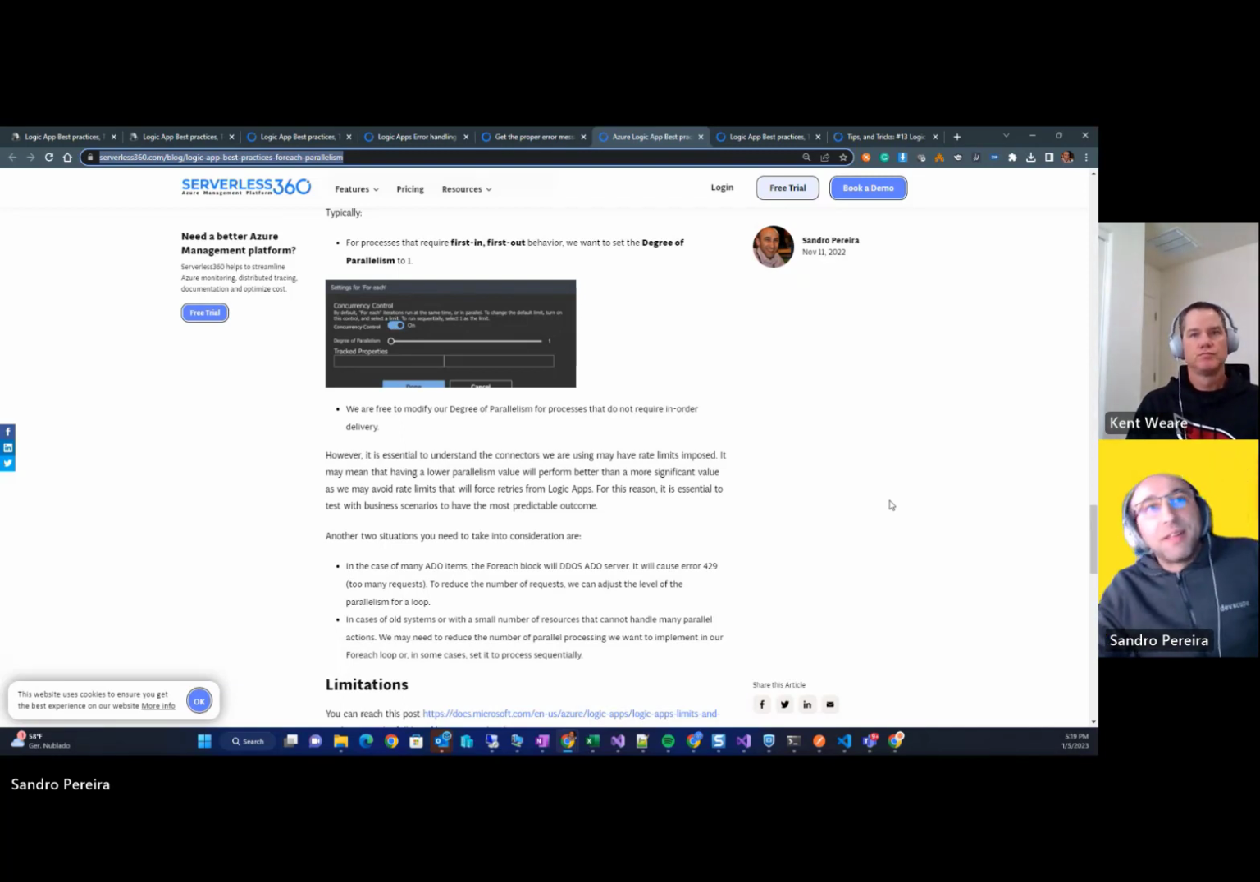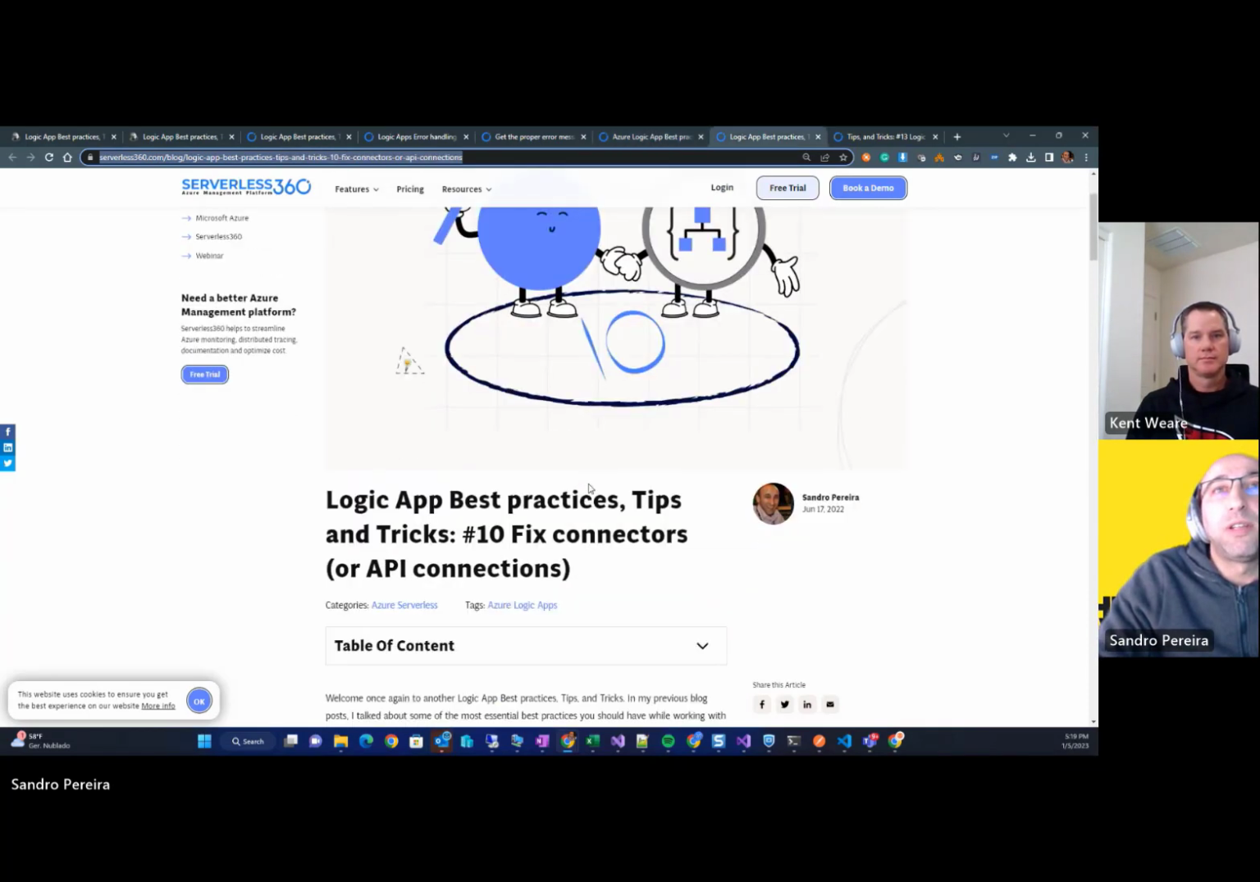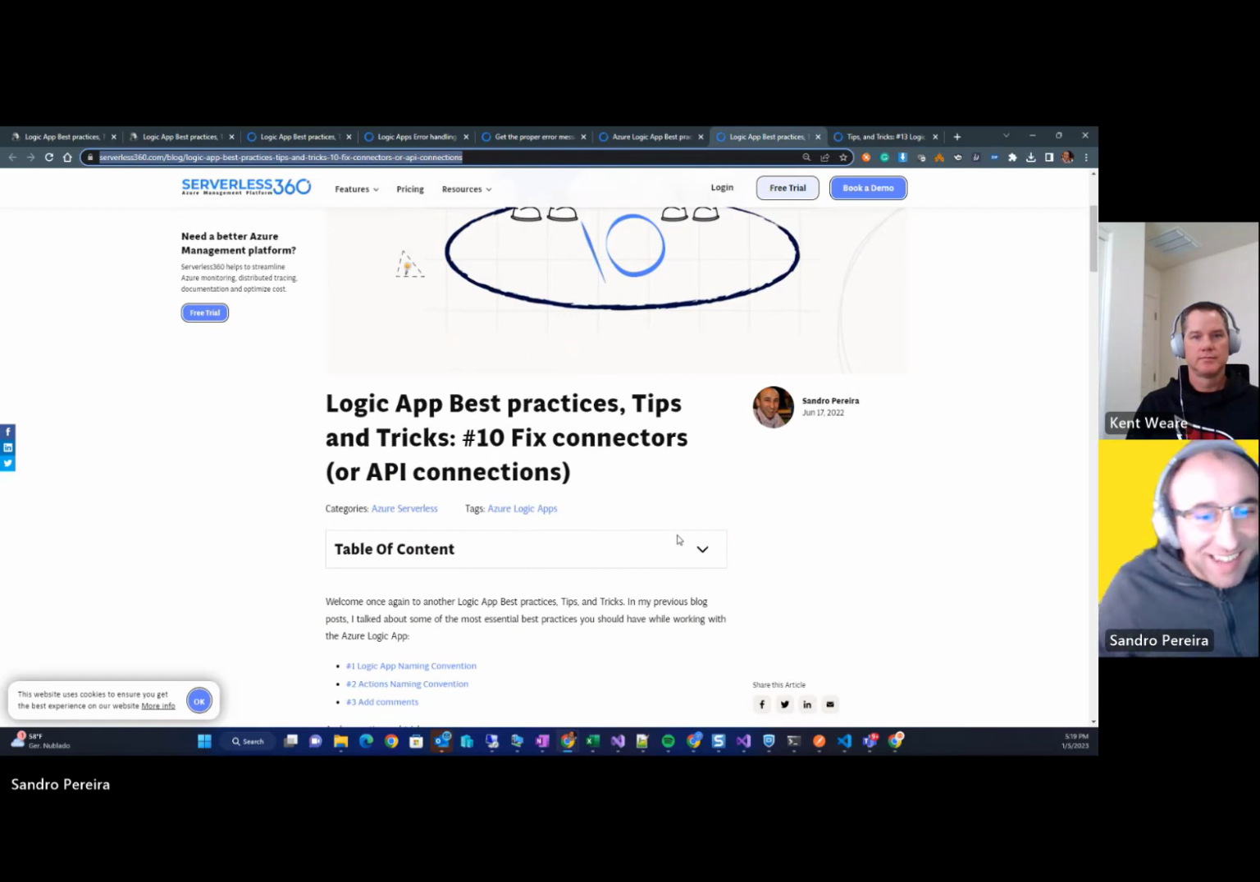Okay, so yeah, that's everything for the parallel, and then go to the connectors again, and specially fix the connectors.